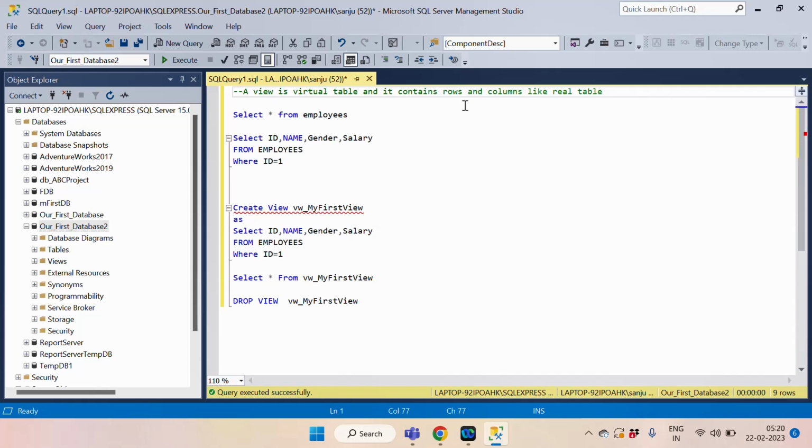create a view? So basically, guys, a real table has complete detailed information about a particular entity, but there will be some cases where we write a query and fetch some specific records from that particular table, and we will use this query again and again. So in that scenario, we create a view as a virtual table. That's why we create a view.